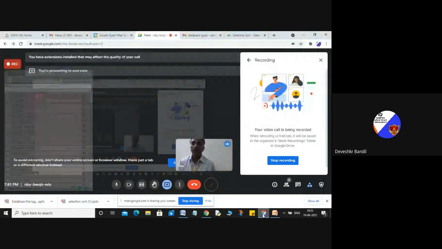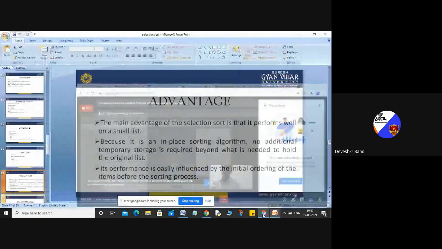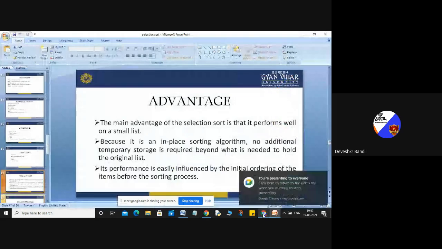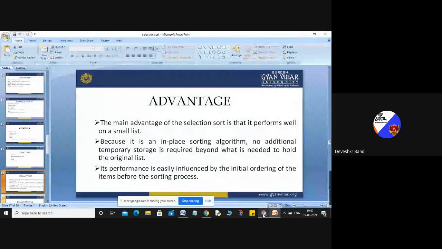Main advantage of your selection sort algorithm, this algorithm is suitable for a small size of list. If you are taking a big size of array and you want to sort it, then for a long array, this selection sort algorithm is not suitable, and no additional temporary storage is required, and its performance is easily influenced by the initial ordering of the items before the sorting process.